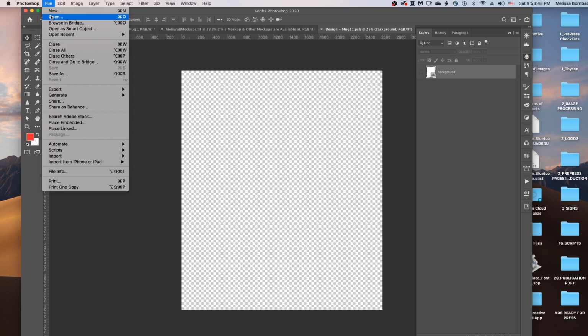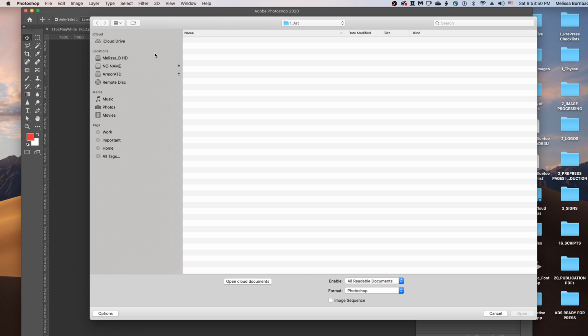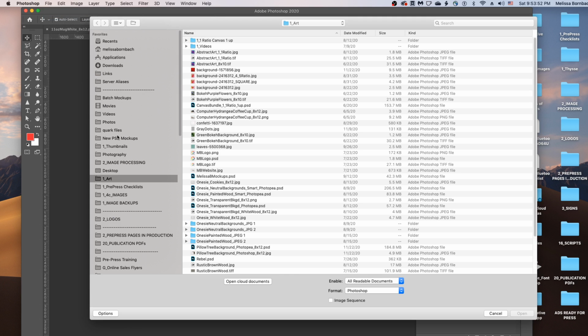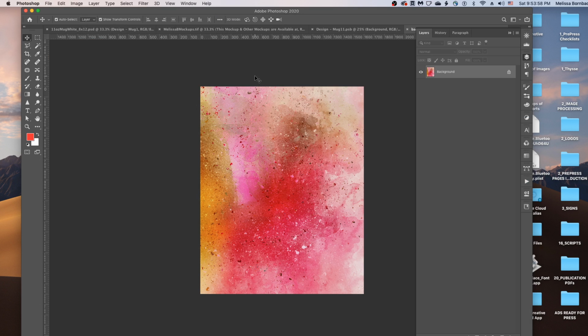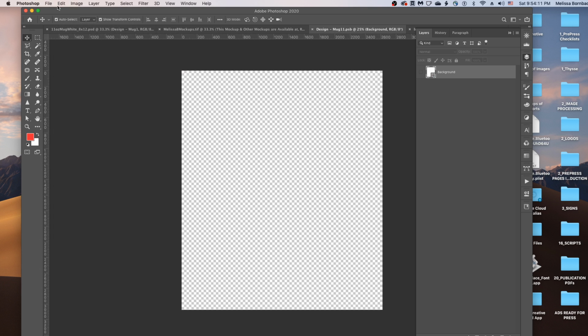We'll go to File, Open, and find the design. And then once that opens, we'll go to Select All, then Edit, Copy, and click back on the Smart Object tab and go to Edit, Paste.